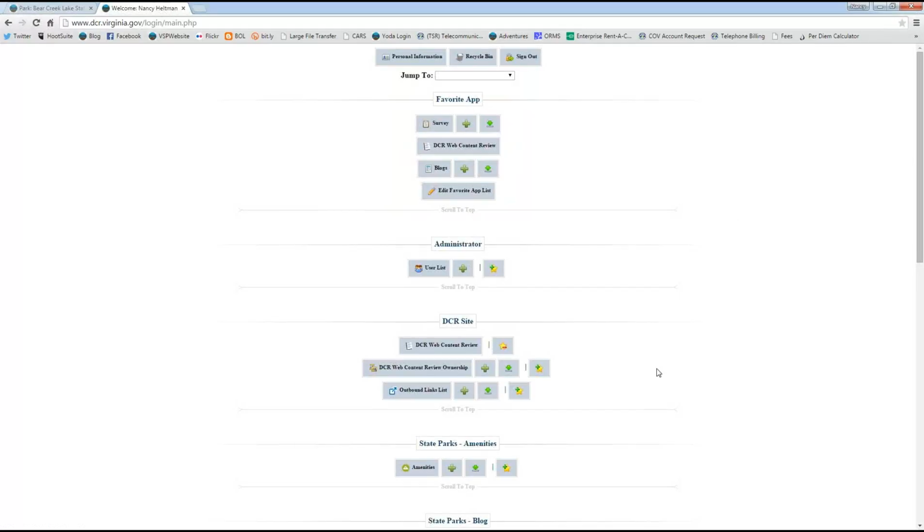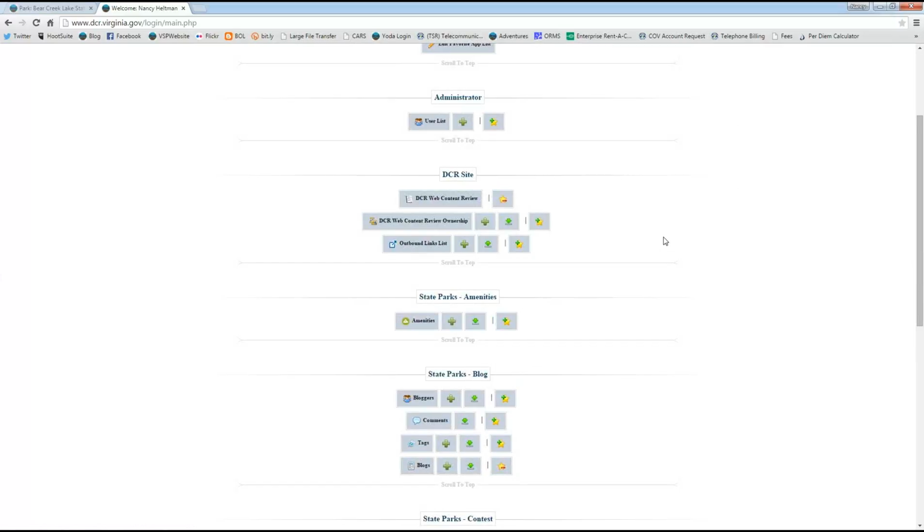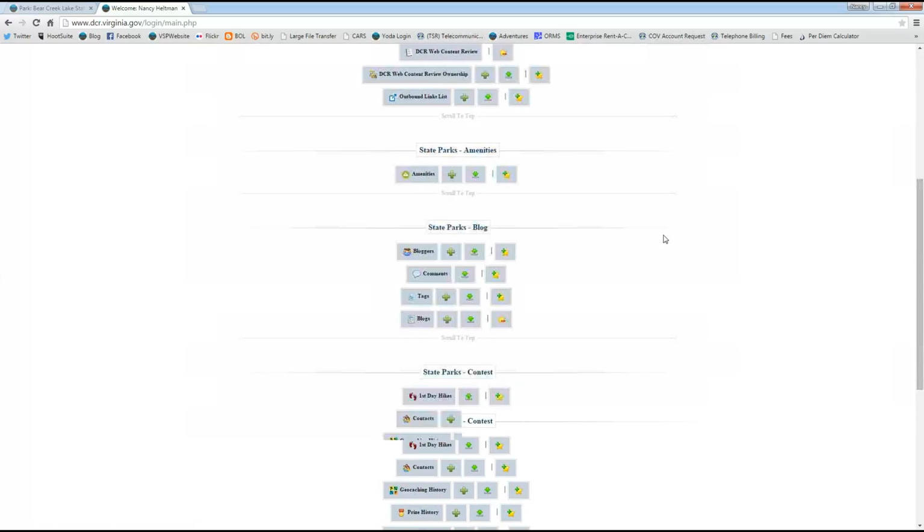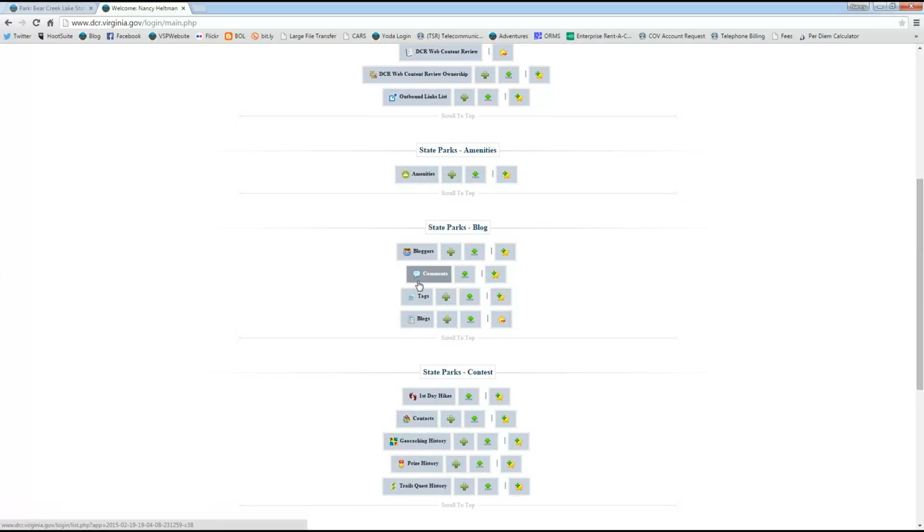Now, I have a lot of different Yoda apps, so my screen is going to be way busier than yours. So Andy's actually set up a favorite app, so I could put the things that I do the most up the top. But what you're mostly going to see up here is personal information and sign out, and you may or may not have the recycle bin. And then, let's see, down here you will definitely have the comments and the blog. You won't have tags and bloggers because that's administrative, so you're just seeing those because I have access to them.